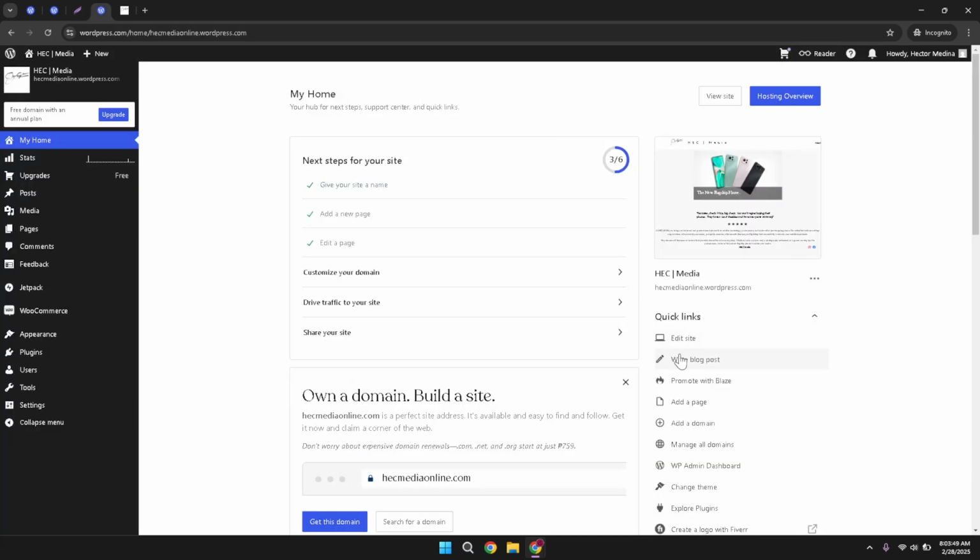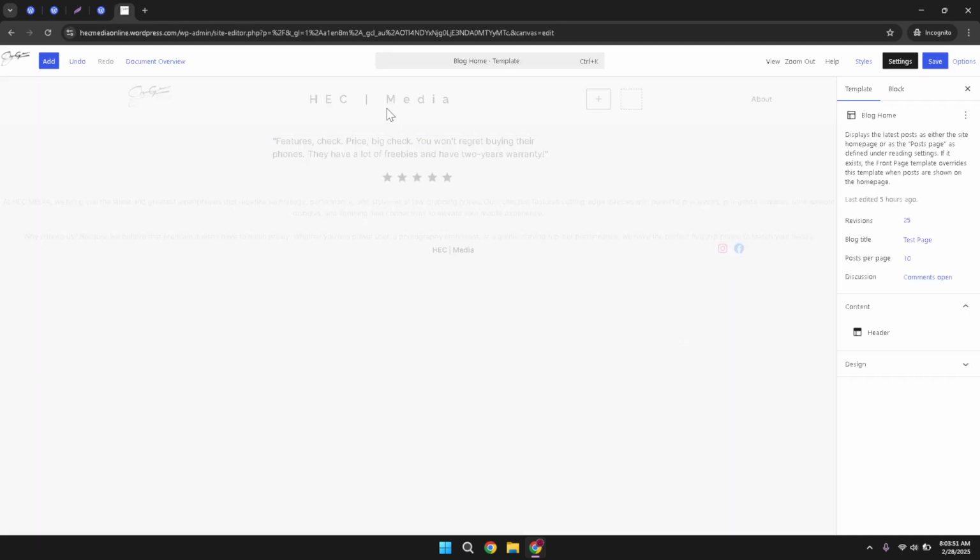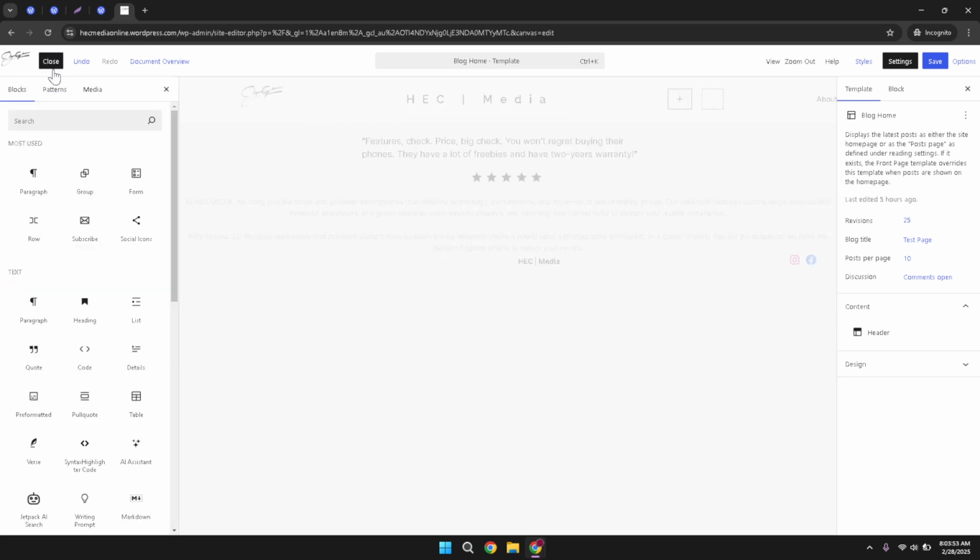Moving forward, we're going to add a new block to your site. Look up at the top left corner of your site editor. There you'll find an Add button, which is your gateway to enhance the look and feel of your website. Clicking it opens up a world of blocks to choose from for your site.